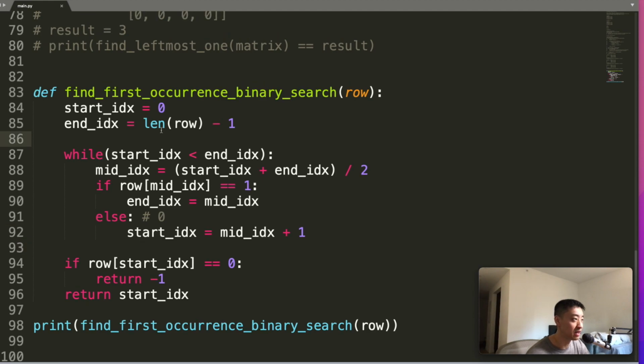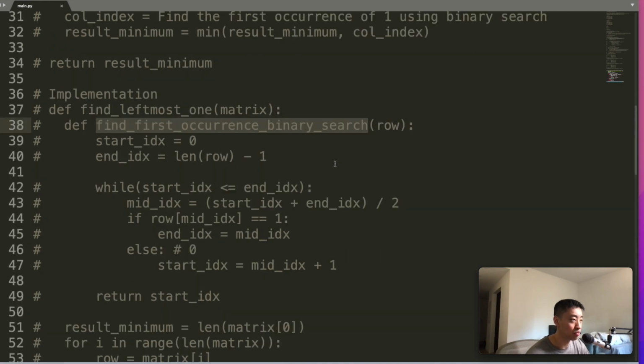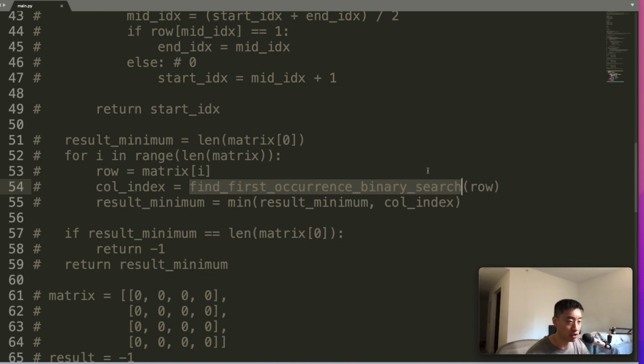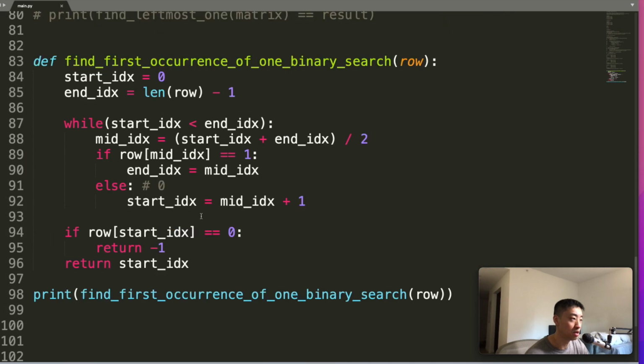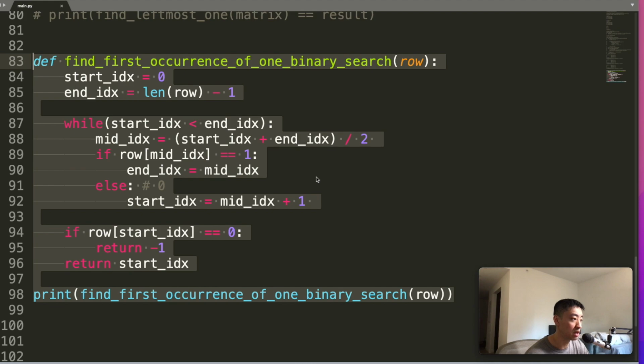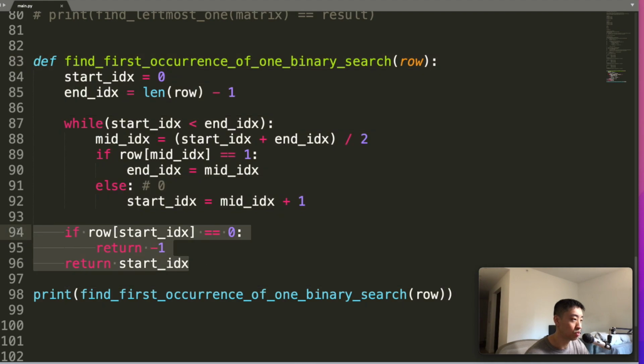Pretty common case. And something I realized is that we should probably rename this. Find first occurrence binary search. Let's name it of 1. I know the name is very long, but in production code, you don't want to make the name too unreadable or long, but we're LeetCoding, so it's not that big a deal. Okay, so assuming this part is okie dokes.